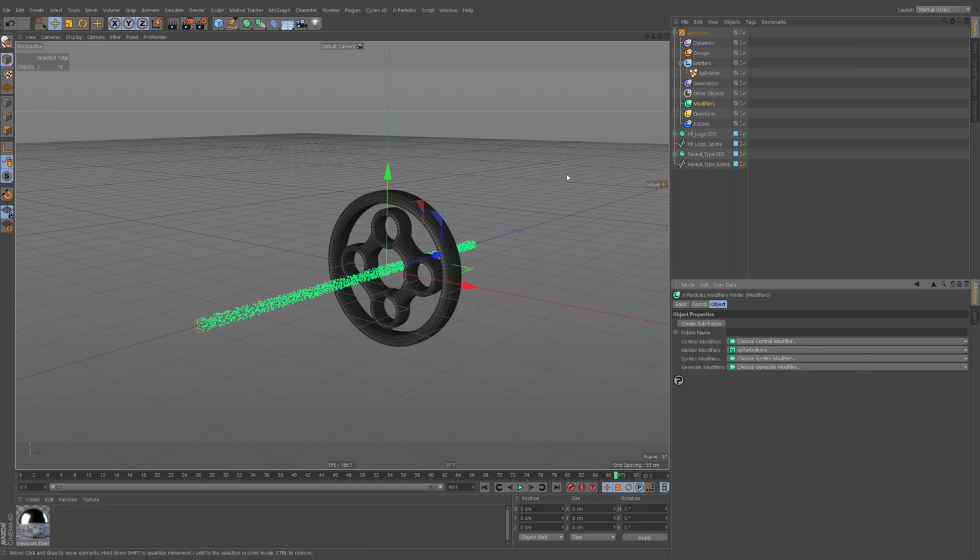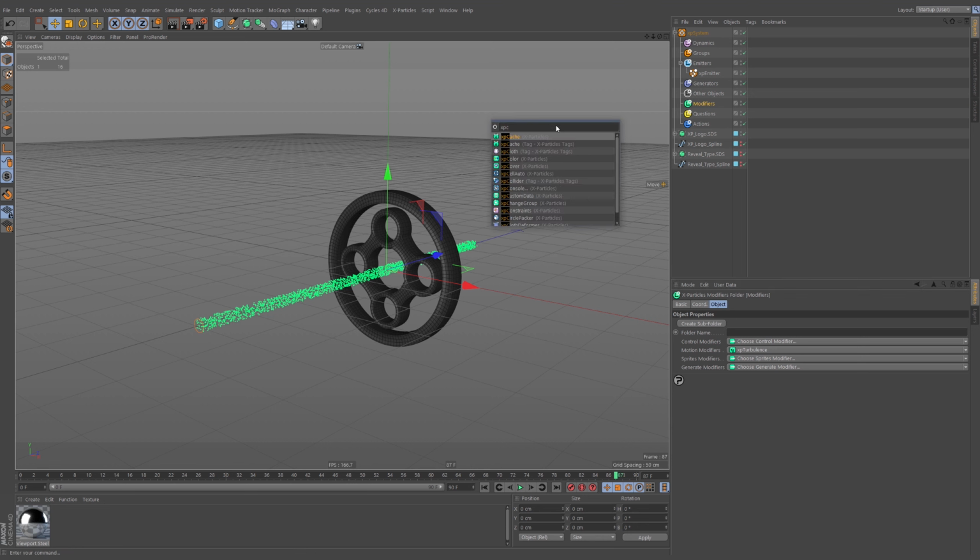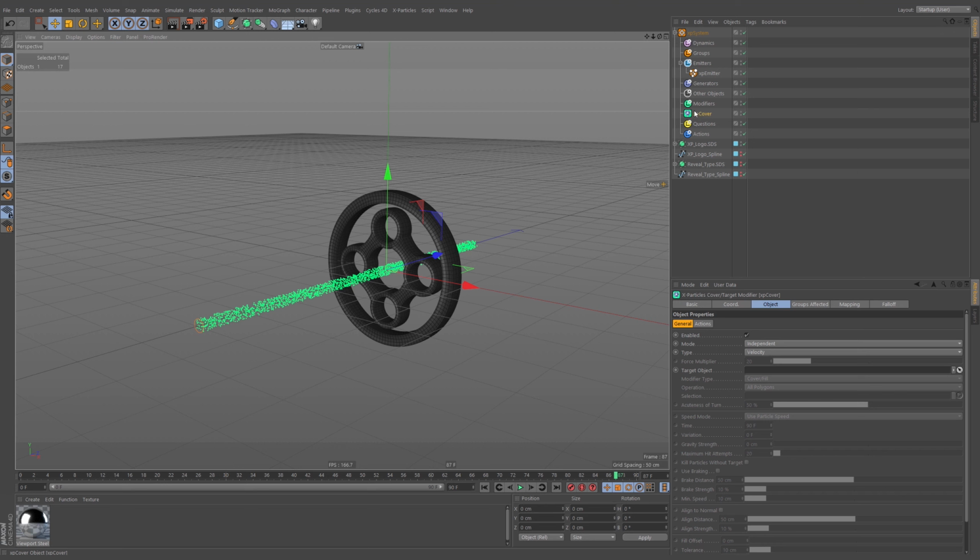So if I actually do that, if I go to our commander again, pop that up, XP, and just start writing. You don't have to write the full word and it'll filter. And there we go, we have our xpCover. And I'm just going to drag it into our modifiers null there. Now, it's currently set to do nothing because we don't have a target object. And you can see, pretty straightforward, it's going to need a target object to look for.